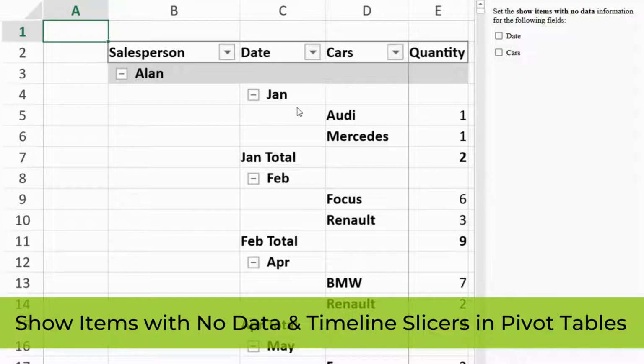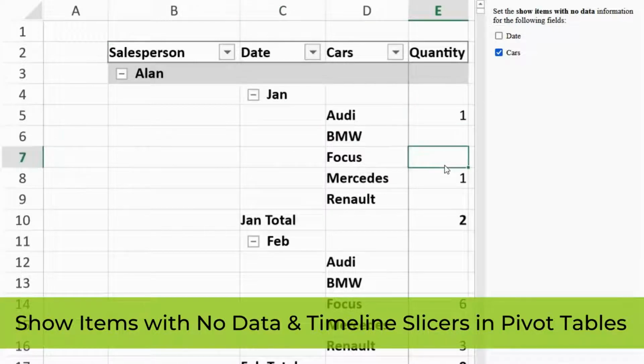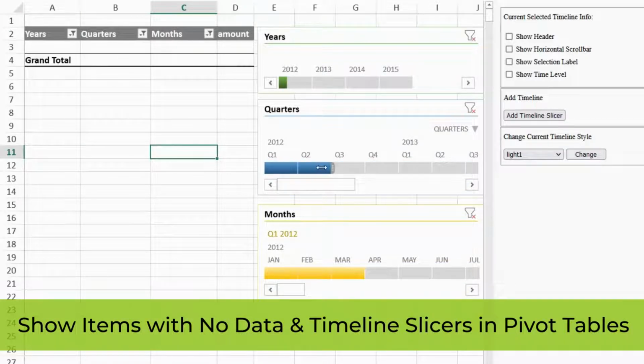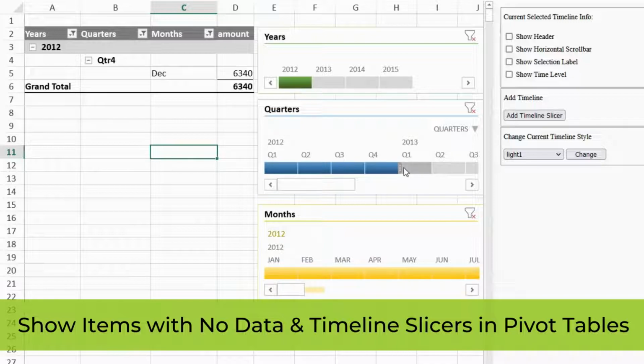For pivot tables, we have added a couple of enhancements, including the ability to show items in a pivot table that don't have data, as well as support for timeline slicers, letting your users easily and intuitively select specific date ranges in a pivot table.